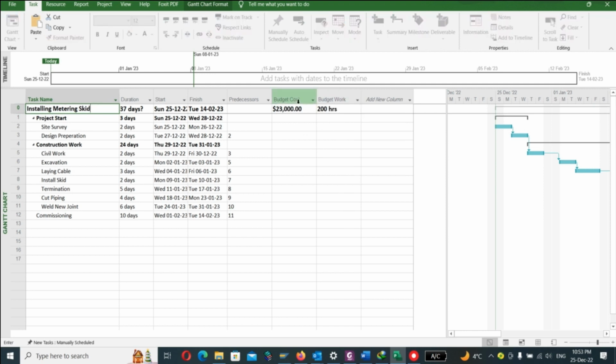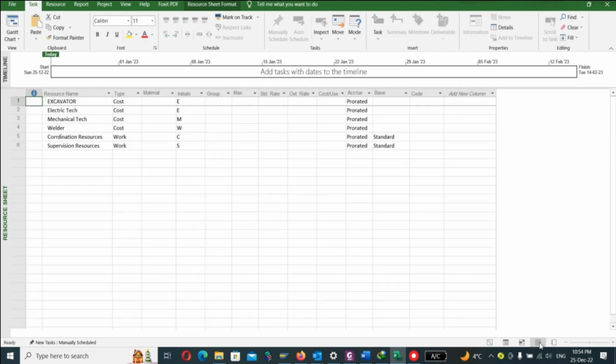In task number 0, project summary, we have budget cost, which is a summation of all budget cost resources, and also budget work is the summation of all budget work over the project. From this you can compare the budget resources and the actual resources for the project. Let's return back to the resource sheet.